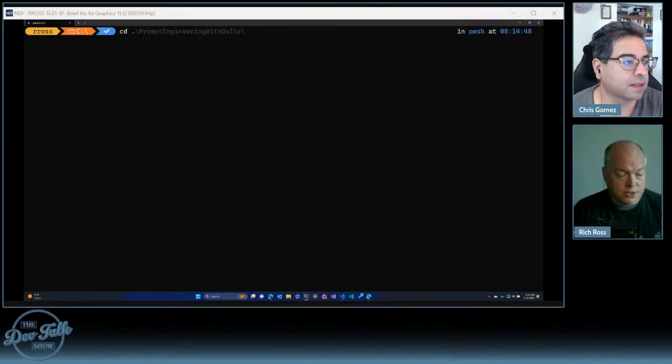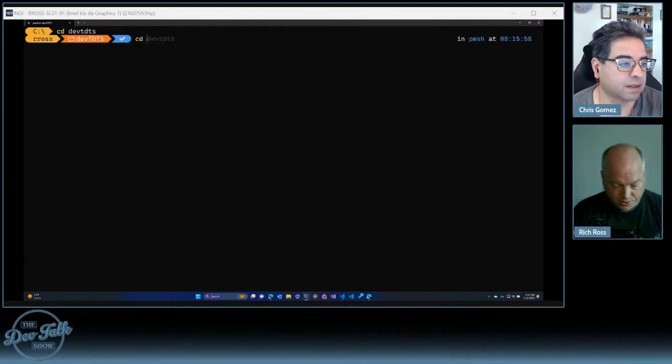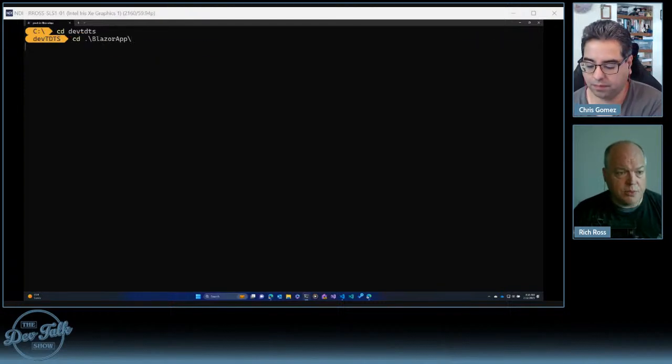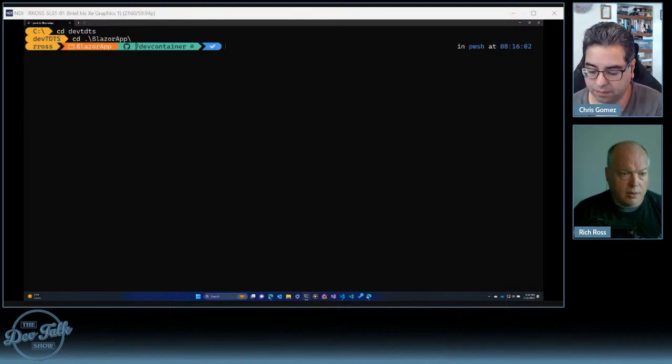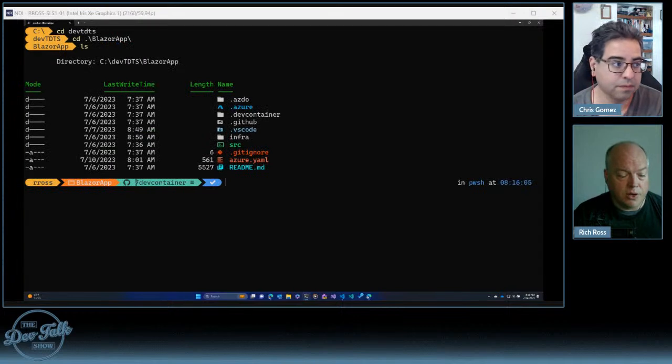Let's see, we need it on DevTDTS, which is where we're running. It's also in our Blazor application, which is what we're building. So this is where we are. This is what we've been working on. Right, we're down in the command line because we want to run the AZD command. So AZD, and you can tell I was doing some testing.